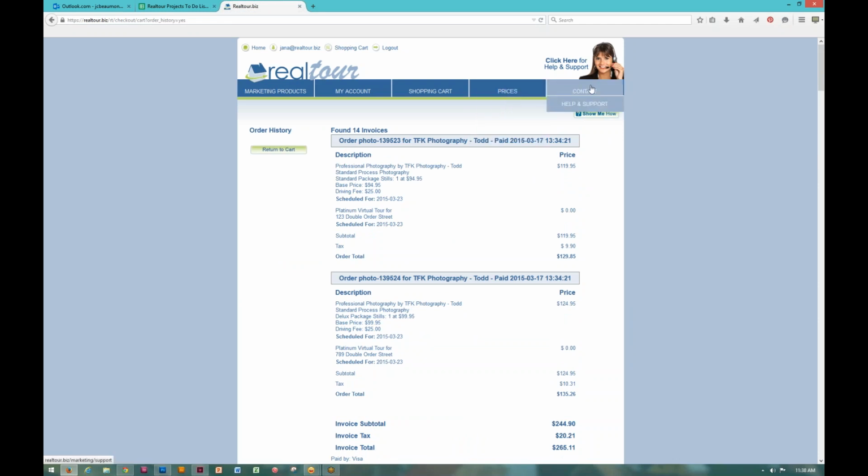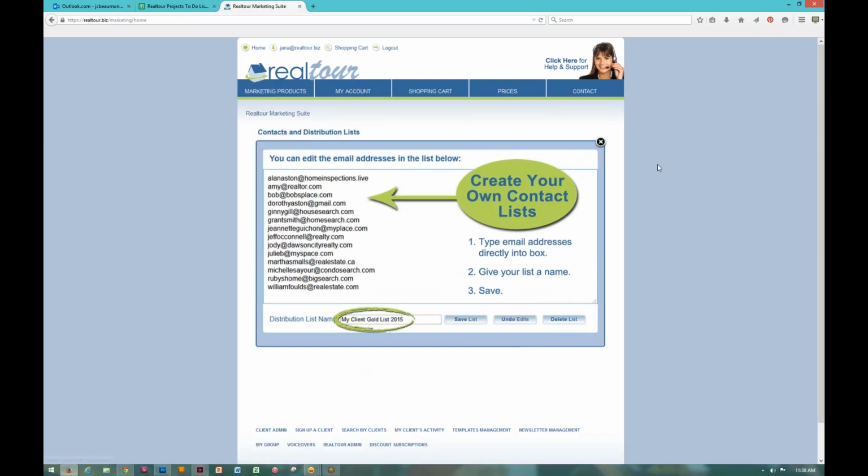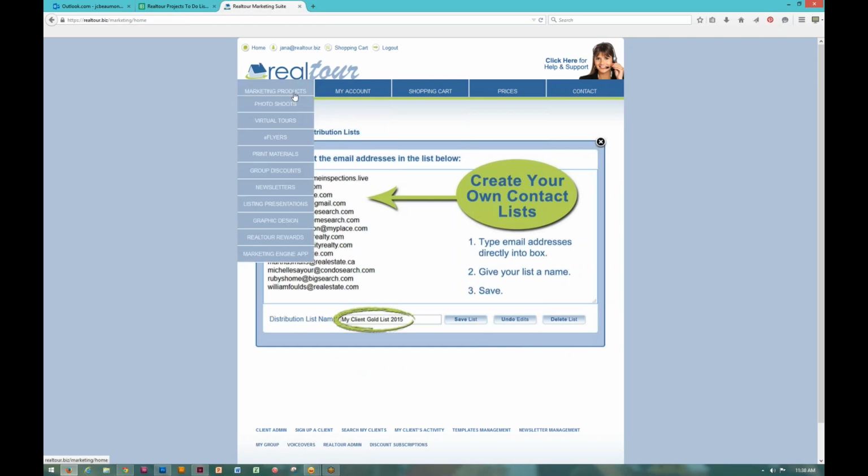And then contact. We have an online help and support chat line, so if you're in the middle of making an e-flyer or a virtual tour or something and you need help, you can always click and chat with an online support person and get the help that you need. Okay, so that's just a really quick run through of the home page. So now we're going to go into the marketing products.